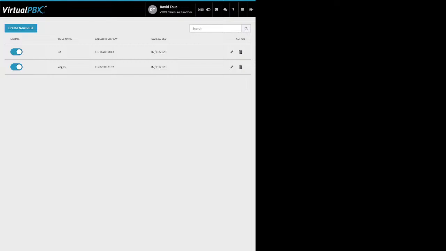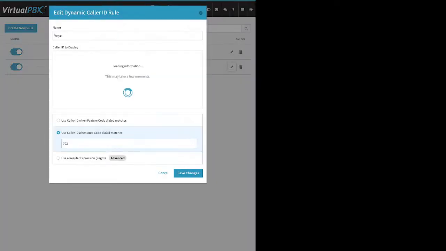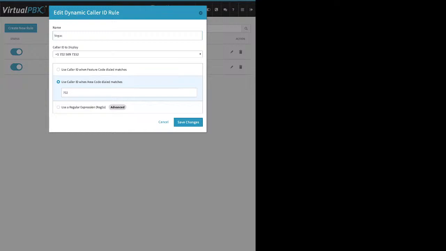Dynamic caller ID, this is a plan-specific feature. This allows you to create rules to change the outbound caller ID of your VoIP phones. Edit here. So this one, I gave it a name. I chose this phone number on my account. And the rule is whenever my staff members dial a 702 area code phone number, the system will automatically change the outbound caller ID to this phone number I selected. Right now, this has to be on their VoIP phones.